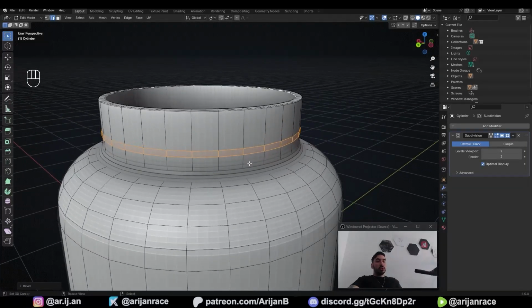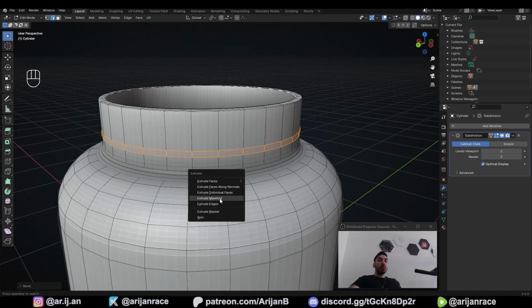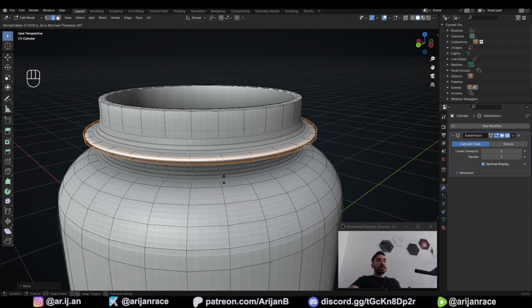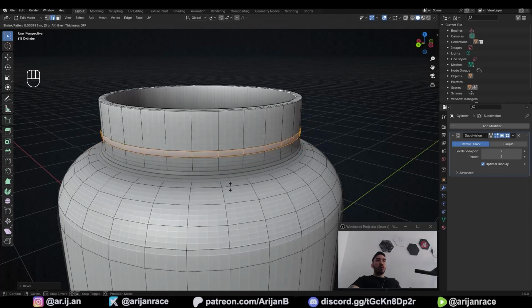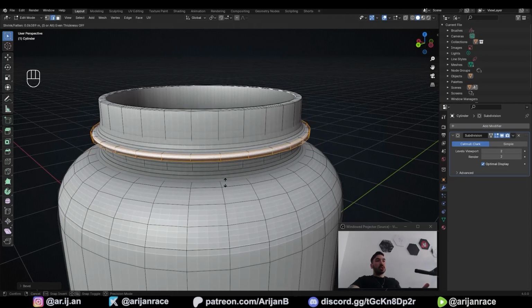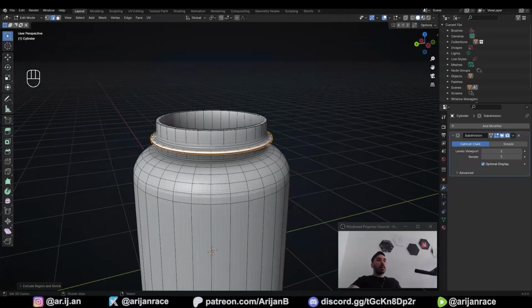To do that, we're going to press Alt E, and this is going to give us some more controls for extruding, which in some cases are better than just using E. In this case, we're going to click on extrude faces along normals, and this is going to extrude all the faces in the direction which they're facing. So as you move your mouse, this is either going to move outwards or inwards. Obviously we want this to go outwards like this, and now you can just click, and before you know it, you got a ring around the neck of your bottle.